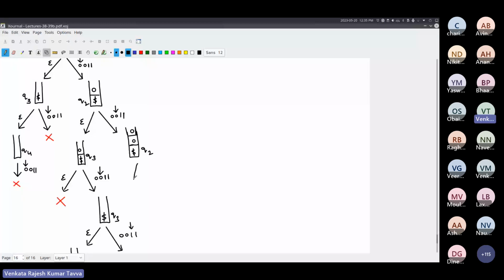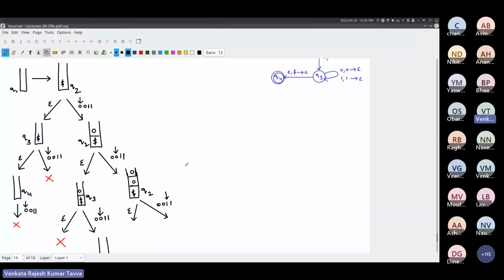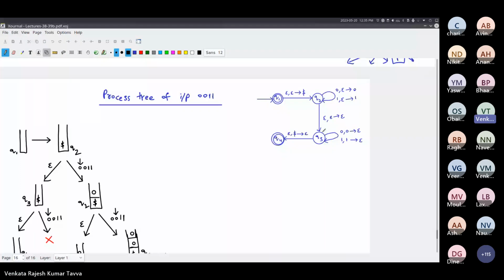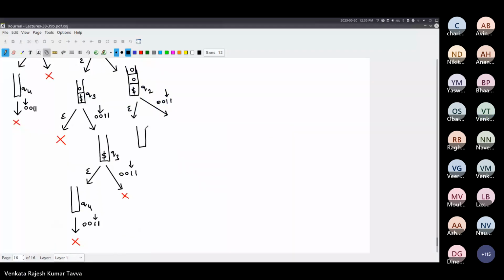Now again you have two options. Either you take an epsilon transition or you read the next symbol. What is the next symbol? 1. Okay. So if you are taking an epsilon transition, you are doing nothing. You are taking the stack as it is, that is $0, 0, and you are going to Q3. Now again here you have two options, either epsilon transition or go to the next symbol. So that next symbol is 1.